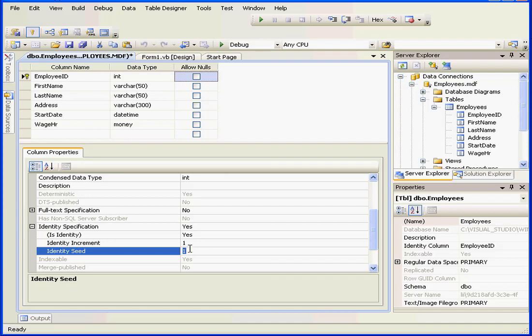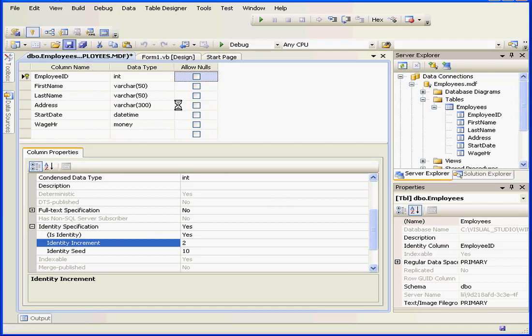For example, we can enter the identity seed value at 100 and the identity increment value at -1. Then the entries will count backwards from 100: 100, 99, 98, and so on. If I change the identity increment, for example, to 10, the value will jump by tens: 10, 20, 30, and so on. Let's try it out in action. We'll use an increment of 2 and a seed of 10 and save.